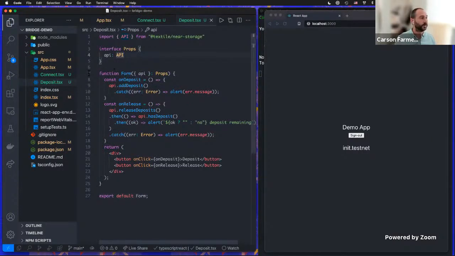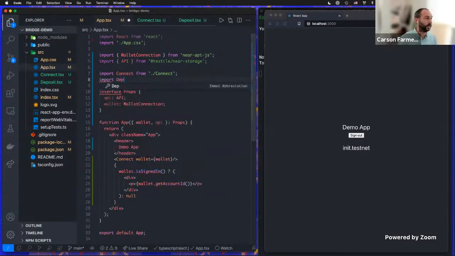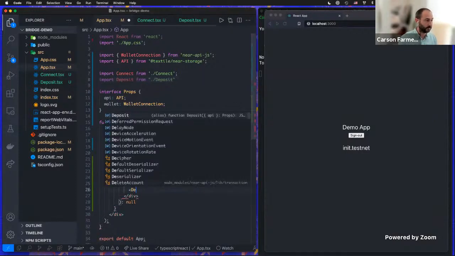So I'm going to create another component called deposit. This allows me to deposit funds into the smart contract to open up a storage session to the Filecoin network. All right. And so again, I'm going to import deposit from deposit, and I'm going to stick it in here.